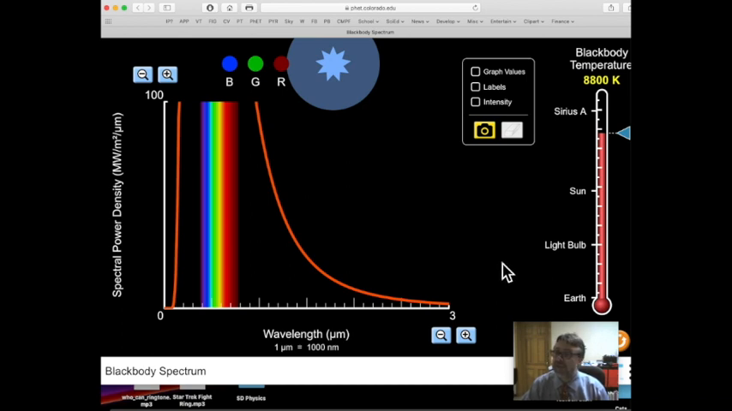So the main idea here is that the temperature of the object shifts where the spectrum peaks. But all hot objects emit the full spectrum of light. And again, this is known as black body radiation. But let's get back to the presentation.